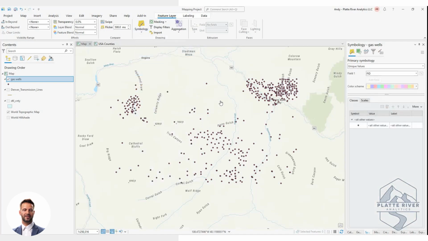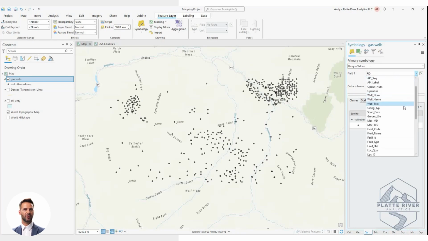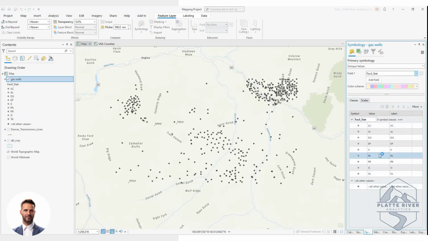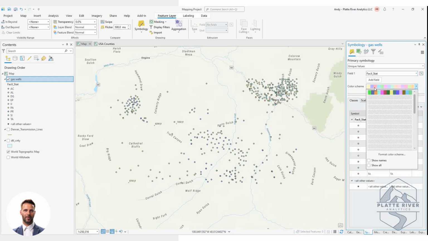Let's first click on unique values and take a look at that. Our symbology pane will once again open up on the right side of our map. This time, you will see unique values is the primary symbology instead of single symbol. First, we need to choose the field that we want to symbolize on. For this layer, I want to symbolize my points based on status. I'm going to click on the down arrow next to field 1 and choose the facility status attribute. This will automatically add all of my status values. You can see it assigned a different color dot symbol to each status. I want to change this pastel color to something a little darker. To do that, click on the color ramp next to color scheme. Let's choose something with a darker color scheme.